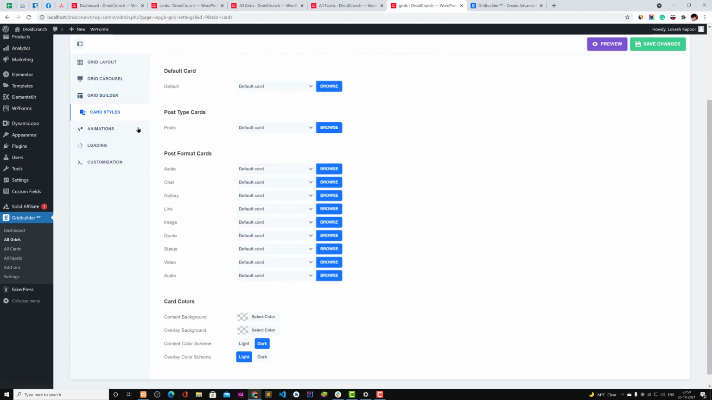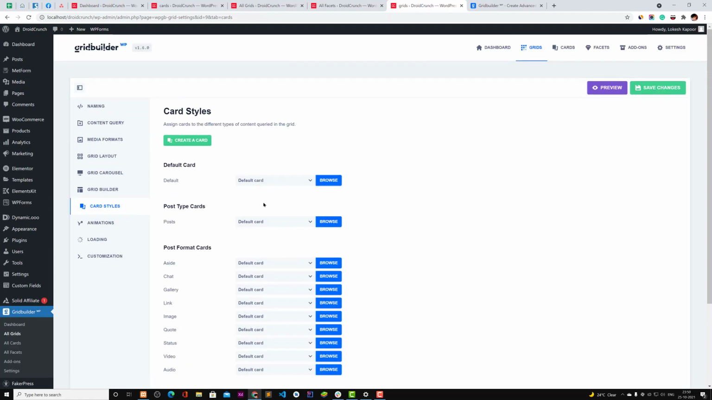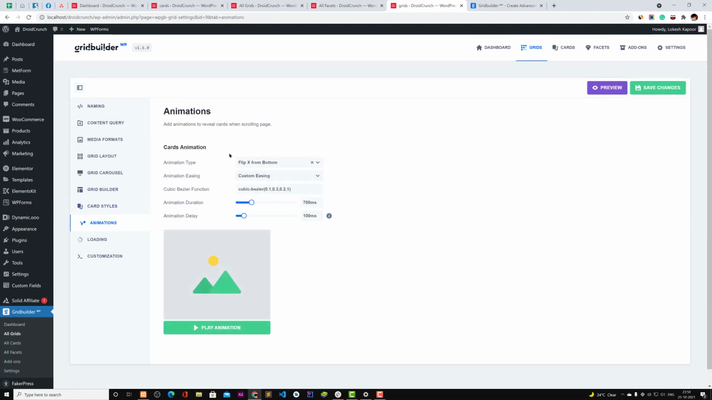And then we have some card styles. You can set a different card style for different post formats from this page. And then you have some animations, so how this will animate.